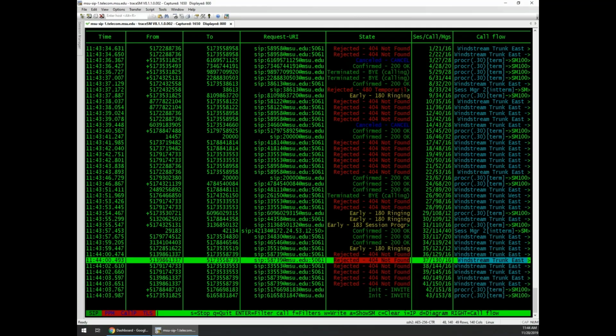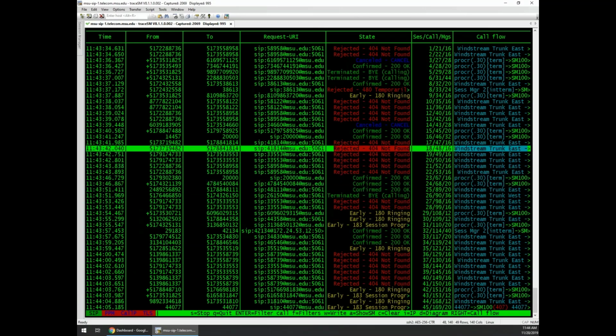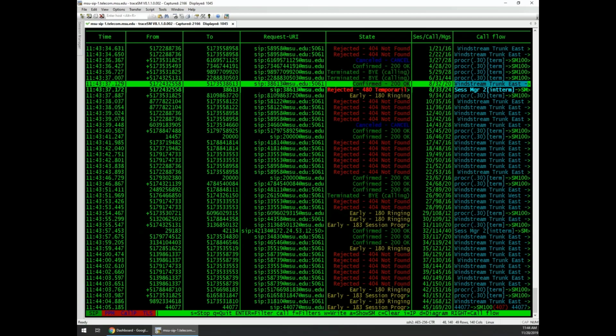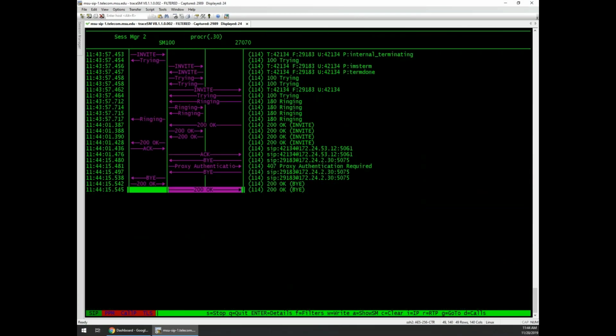Now what's neat too is these calls, as they're progressing, are actually updating. So you see some over here just hung up. There's some over here, this one here got canceled, this one here just updated as well. So what's neat about these is I can go and highlight one of these, hit the enter key, and then it shows the ladder diagram for just that call.